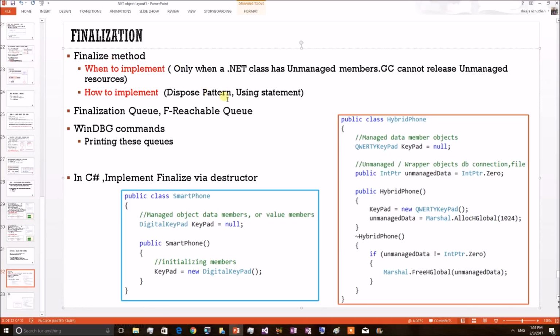using a pattern. Along with the theory, we will also show a debugging demo to show finalization happening in a .NET application. We will print the finalization queue and the f-reachable queue using WinDBG commands. So let's start our discussions.